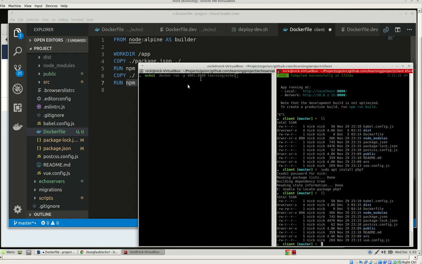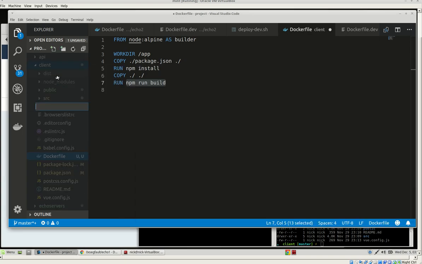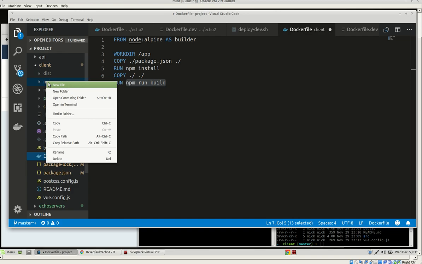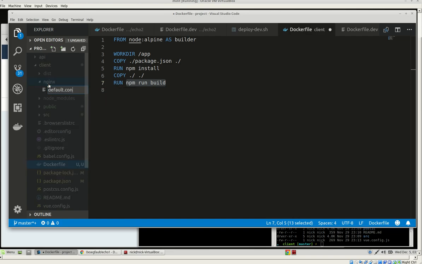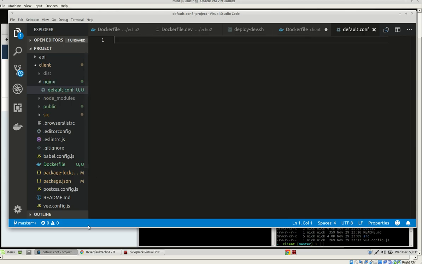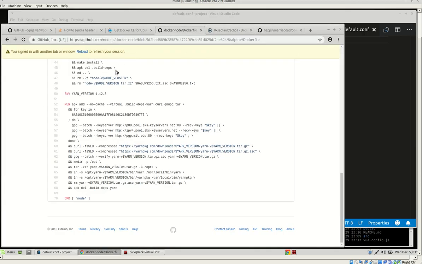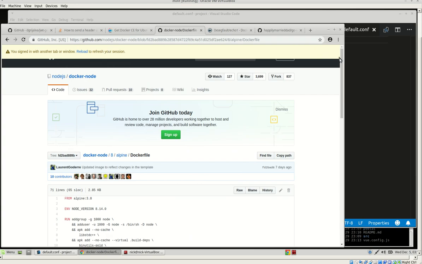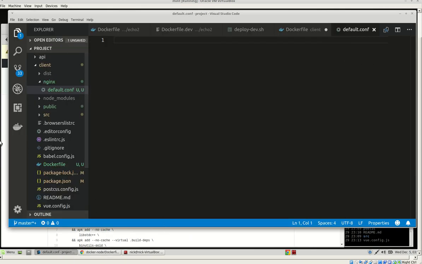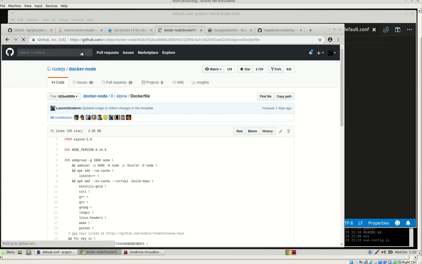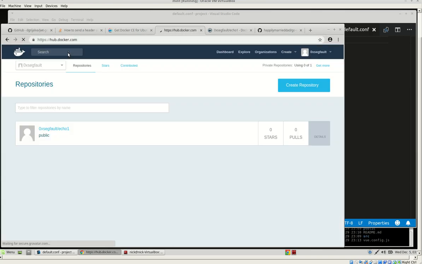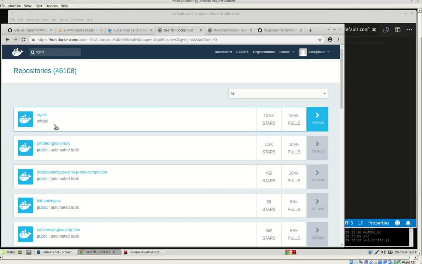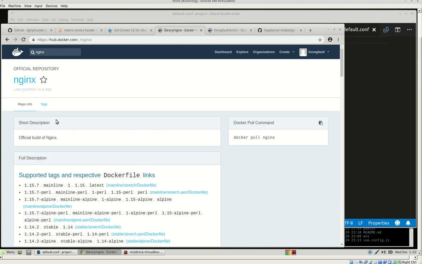Okay, so then we need to build our Nginx folder. So new folder, nginx. We need to build a default.conf here, default.conf, like so. Now we need to go to Docker and grab the Docker image for Nginx. Let me go to hub.docker.com, Nginx, like so. We can go read the documentation down here.